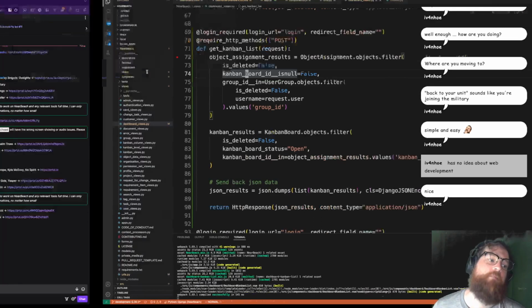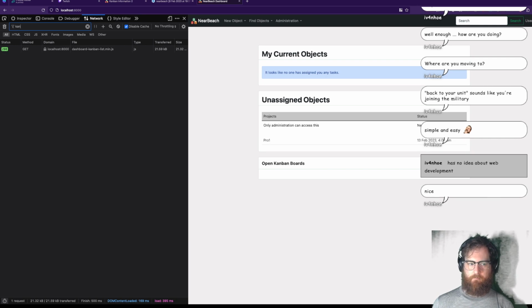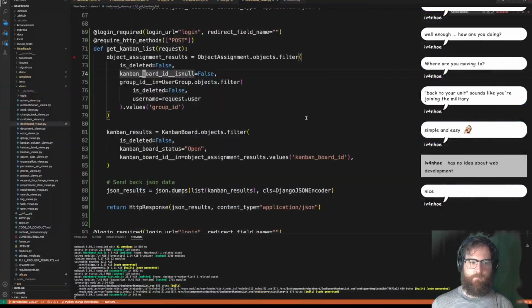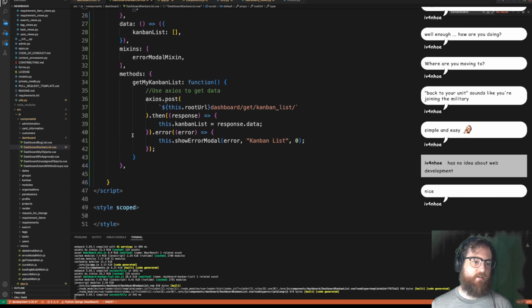Does it just not hit that breakpoint? Am I not calling it? Oh, I'm not calling it. Sorry, so it's not hitting this. The reason being is mounted, get list of Kanban items, get my Kanban list. I'm just not running it.